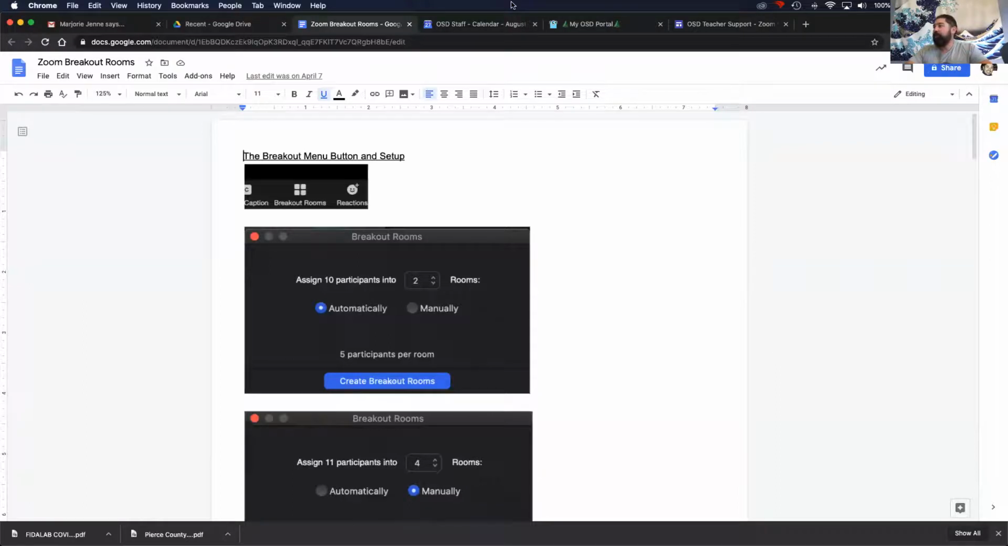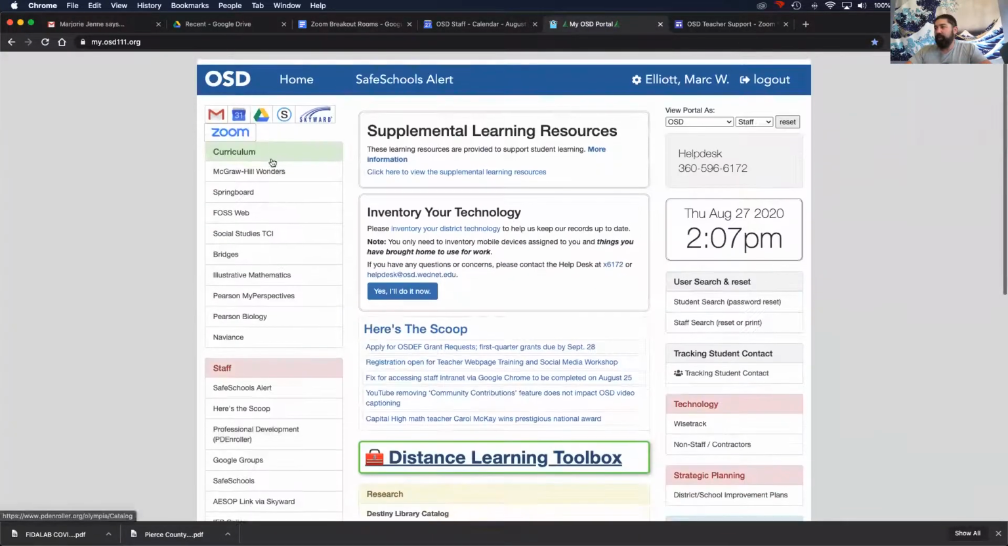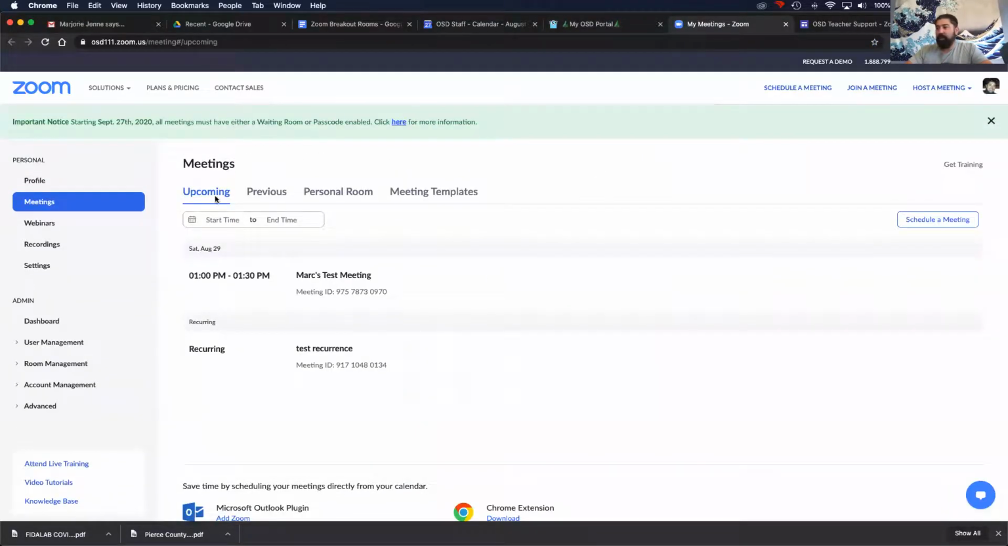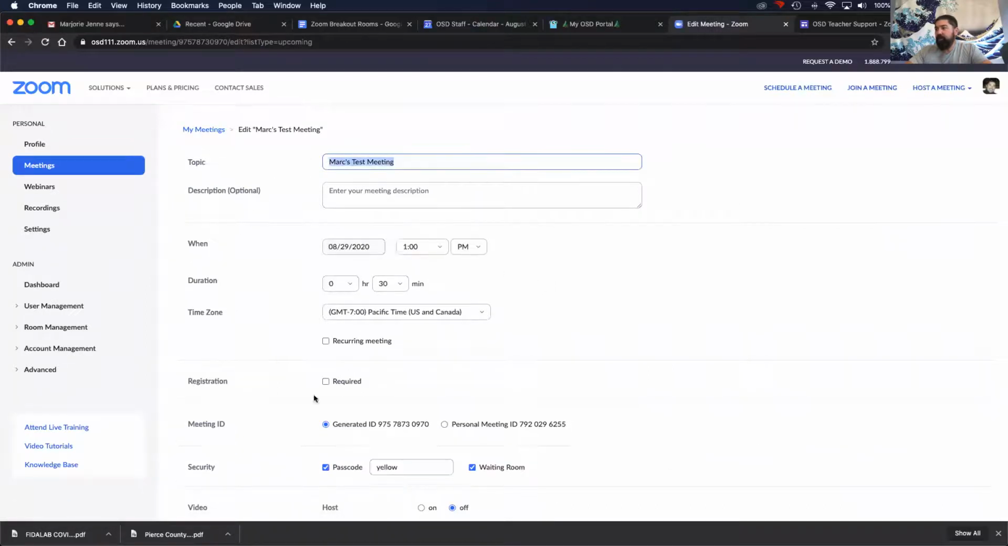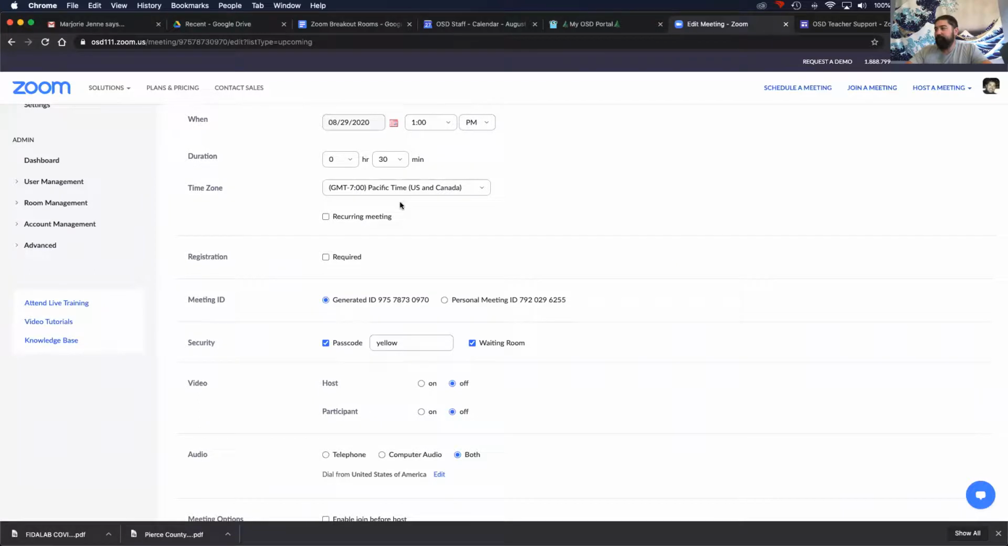Okay, I'm going to switch over to my Zoom page, my Zoom settings. So this is my meetings tab. You can see this, right? We're good here? Okay. So I'll use just this meeting as an example. I set this up as an example for something else. So I am in my meeting setup here.